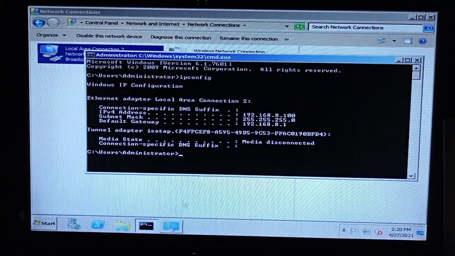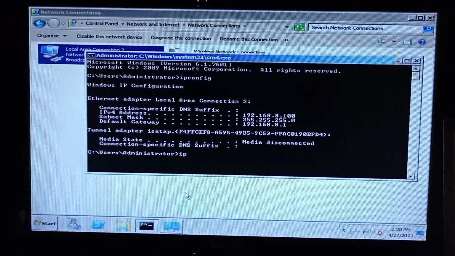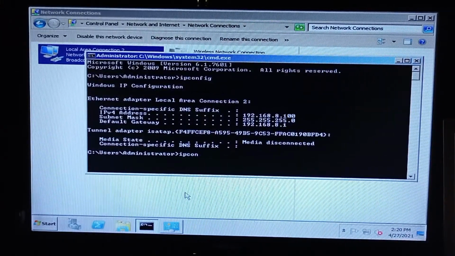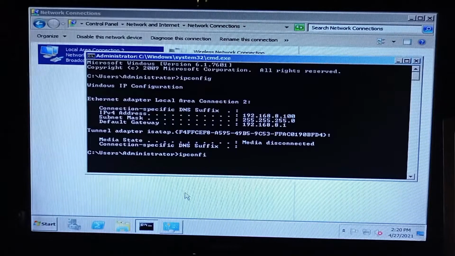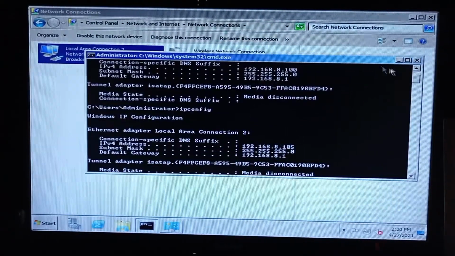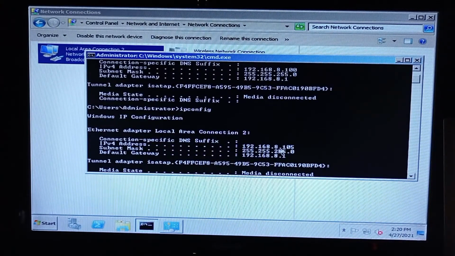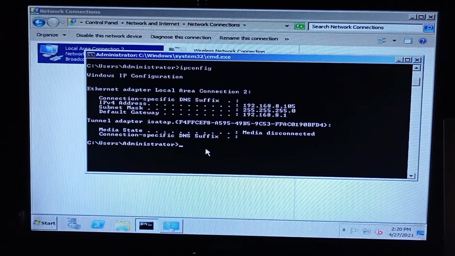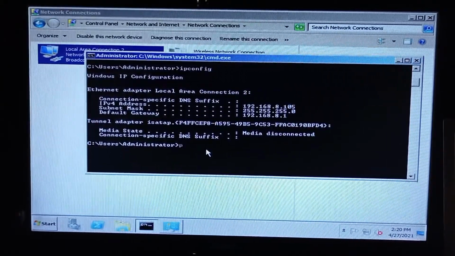Once again, open your CMD and type ipconfig and press Enter. You will see that our IP address is changed from 192.168.8.100 into 192.168.8.105.